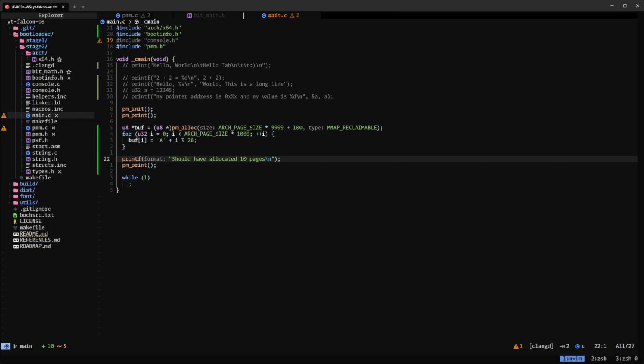Okay, so I devised a bit of a test for our alloc function. Here I'm trying to allocate a huge number of pages. So here I'm allocating 9,999 pages plus 100 bytes, so that this hopefully gets rounded up to 10,000 pages. And then we go through the first 1,000 pages and we just write some random characters into the buffer we just allocated. And then we print the page map again to see that we actually allocated something in it. So let's build this and see.